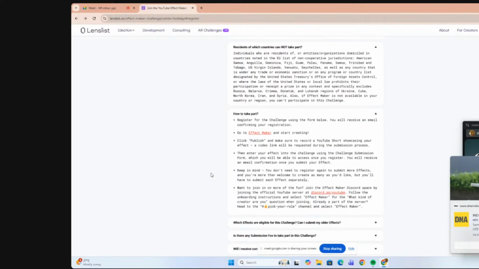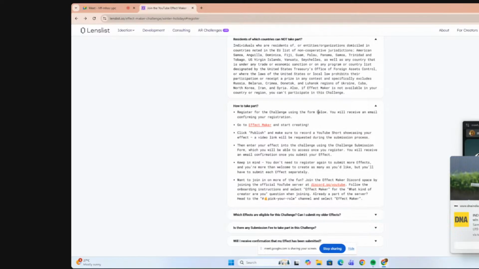As I told you before, first you have to register for the challenge using the form below. You will receive an email confirming your registration. Then go to Effect Maker and start creating. When you finish creating the effect, you have to publish it. One important thing: if you publish and want to submit your effect, make sure the effect link works in your demo video of YouTube Shorts, and you have to share the YouTube Short link of the demo video while submitting, as this is required for the submission process.